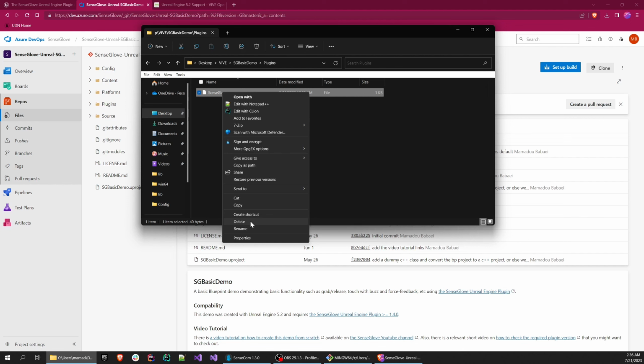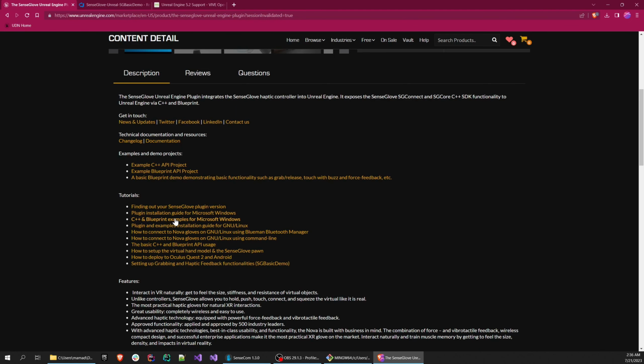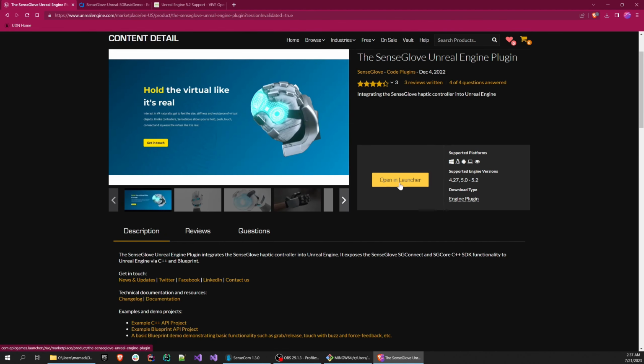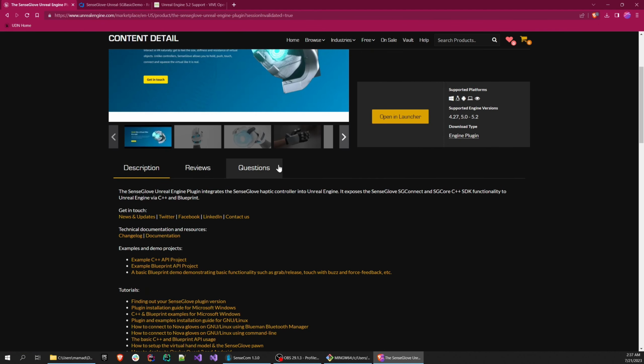But don't worry, it's really easy to get the latest version of the plugin, and we could just do that right now. We actually have a tutorial for that, here: plugin installation for Microsoft Windows and also for GNU Linux. You could follow that. There are two ways to install the plugin. One is through the Epic Launcher. The other one would be to directly use Microsoft Azure in order to download it. So I'm going to directly use Microsoft Azure.